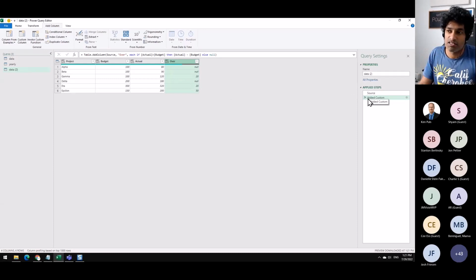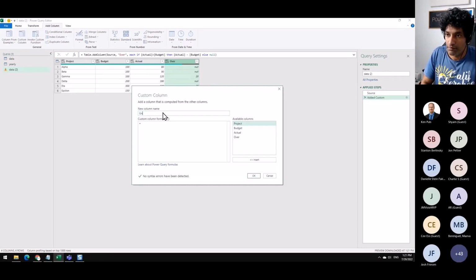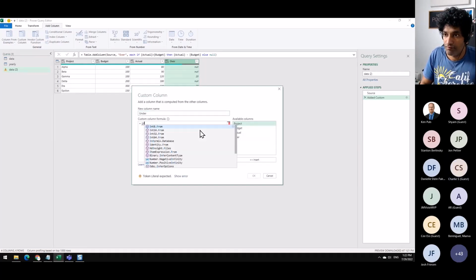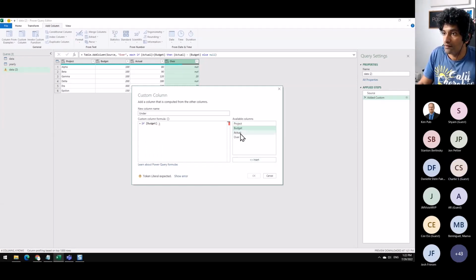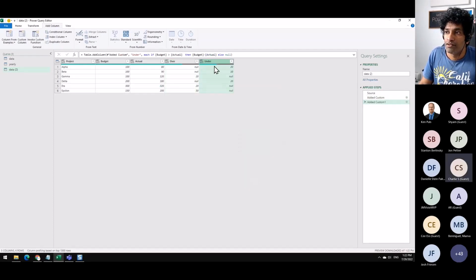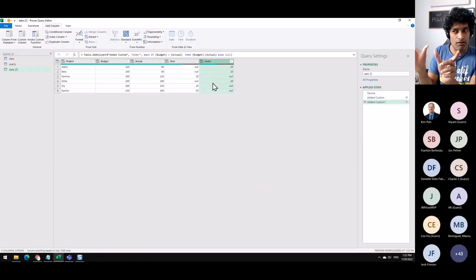We need an exact reverse of the same thing. We will do that one more time and call this Under. And here again, if budget is greater than actual, then budget minus actual, else null. So we get mirror columns. One of them will be positive or null, and the other one will be positive or null, depending on what it is.